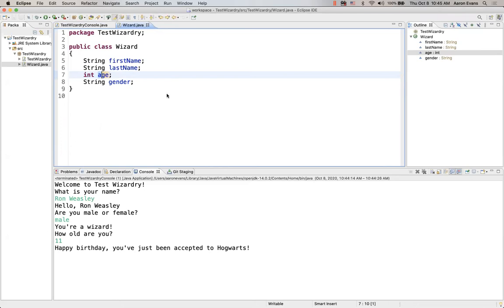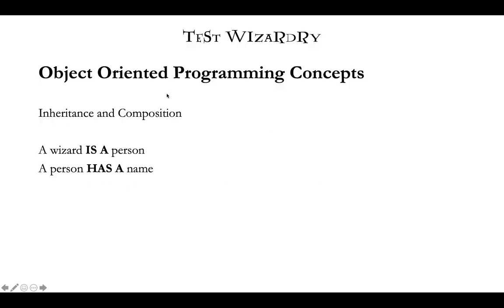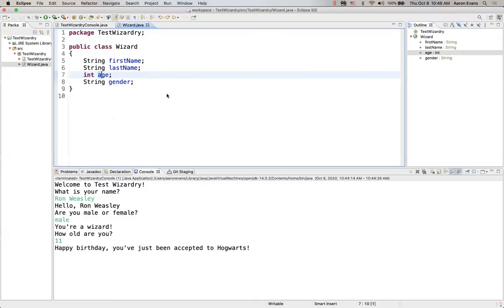The next thing we want to talk about is inheritance versus composition, excuse me. A wizard is a person, and a person has a name. All people have names. Not all people are wizards. So that's kind of a flaw, but all wizards have names. That's kind of a logical test right there, right? Are all wizards people? Yes. Are all people wizards? No.